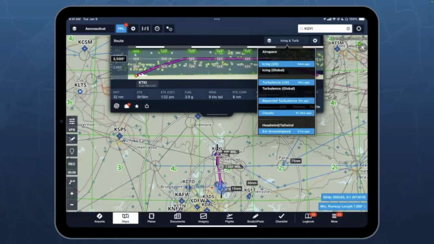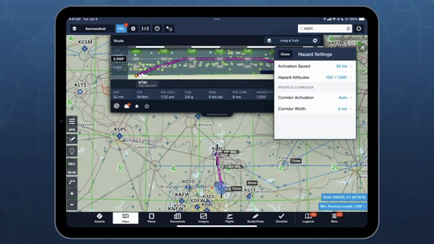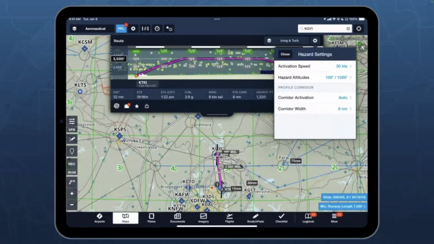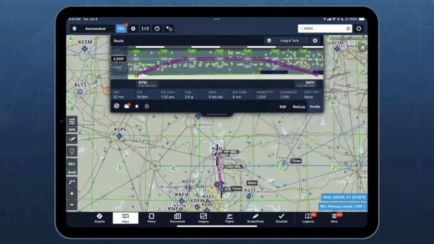But if I tap right next to that in the settings, you can see I have a profile corridor that I can tell whether I want it to be on automatic, show or hide activation. And then I can also determine the width of that corridor total. So this is the place where I can step into these hazard settings to have a look at the route corridor. And other than that, I think that may do it, Keith.